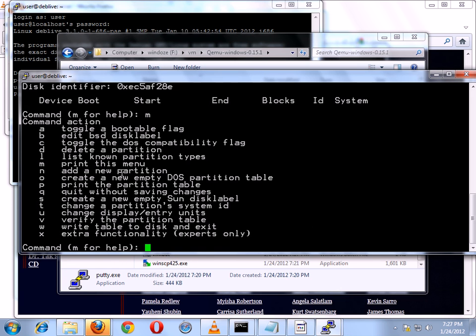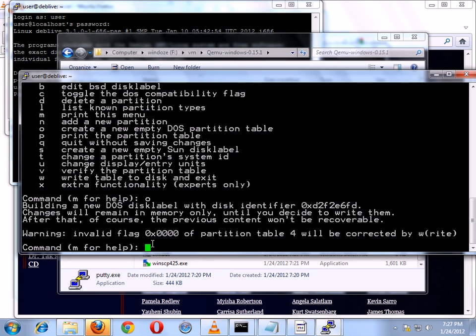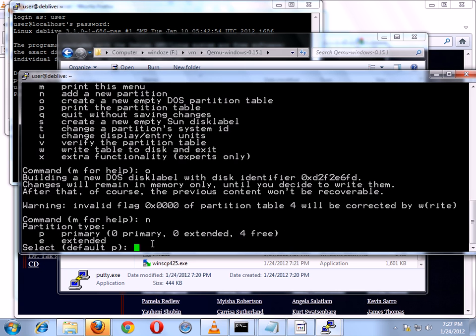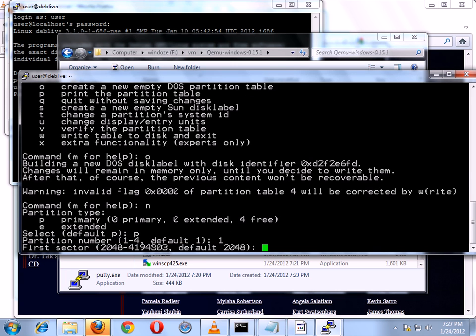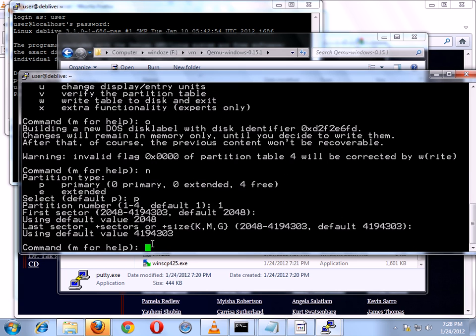So the first thing we have to do is create a partition table. M stands for menu, and it will show you all the available options. One of them is O, to create a new empty DOS partition. So that's what we'll do first. O, and it will complain a little bit about stuff. That's okay. Then use N to create a new partition. It will be a primary partition, the first one, and for the first sector and the last sector, we'll just take the default. In other words, we're taking the entire hard drive as our persistent partition.